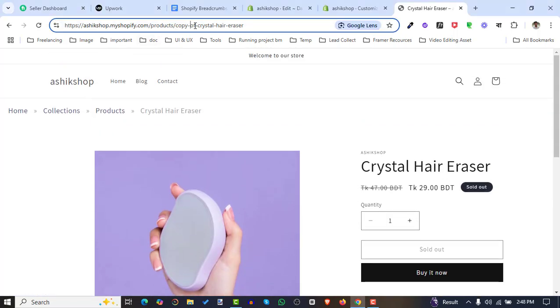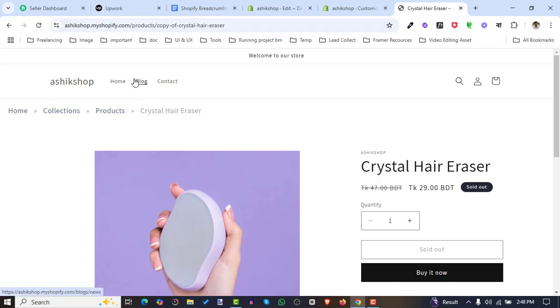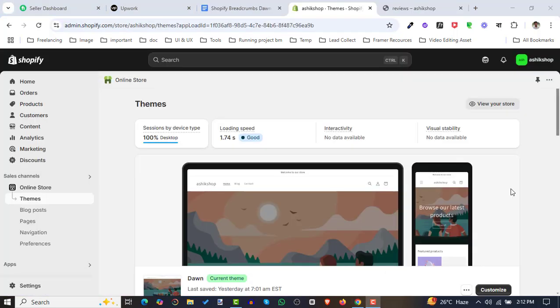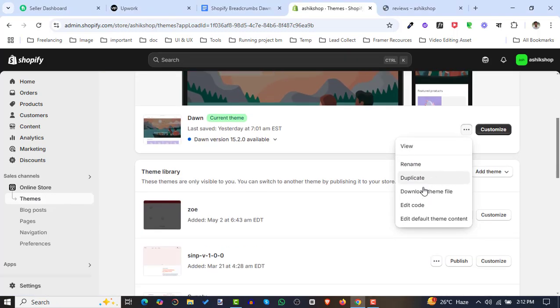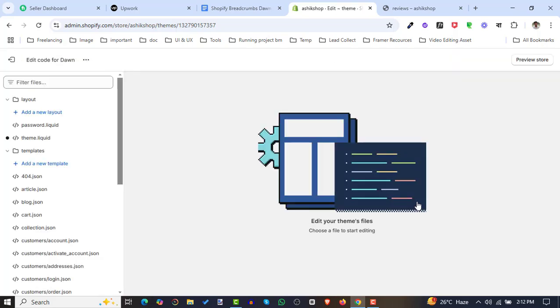Today I will show you how to create an SEO optimized Breadcrumbs section. First, log into your Shopify dashboard, then click Online Store and go to the Theme option. Here you can see the three dot menu. Simply click the three dot menu, then click Edit code. After that you can see the code editor dashboard.